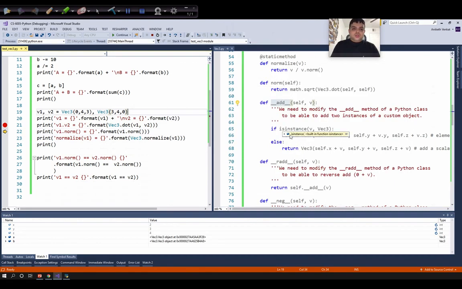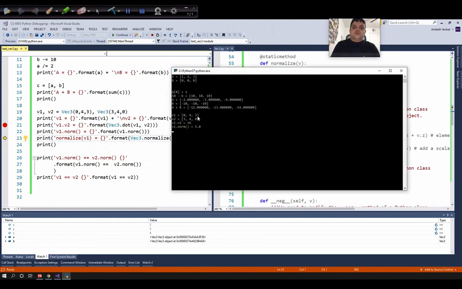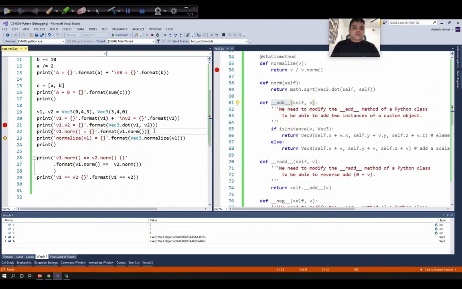Okay, so let's now put a breakpoint actually in the normalize function, and next I'm computing the norm of v1. So let's print norm of v1. Since we have 4, 3, 0, 4 square plus 3 square plus 0 square is 25. Square root of 25 is equal to 5. So v1.norm is equal to 5.0. And now when I call the normalize, notice I'm not using an instance or an object to call this method. I'm using the name of the class to call this method normalize, since it's a static method.